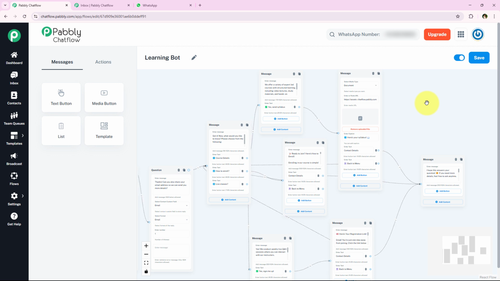And that's it. We have successfully created a chatbot that replies to messages, collects customer details, and provides them the course information all automatically. So go try it out yourself and see how easy it is to automate conversations with Pabbly Chatflow.